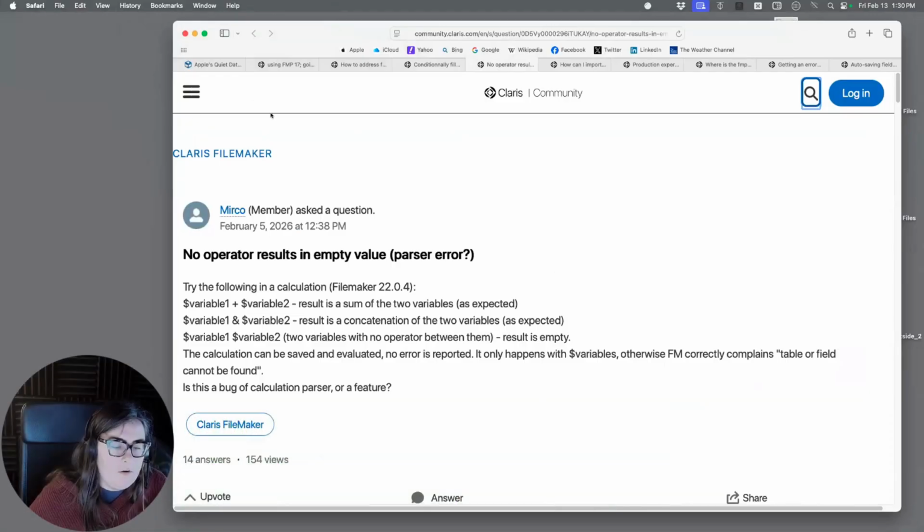No operator results in an empty value. Parser error. I'm trying the following in a calculation. FileMaker 22.0.4. Variable 1 plus variable 2 results in a sum of the two variables, as expected. Variable 1 and variable 2 results in a concatenation of the two variables, as expected. Variable 1, variable 2, two variables with no operator between them, results in empty.